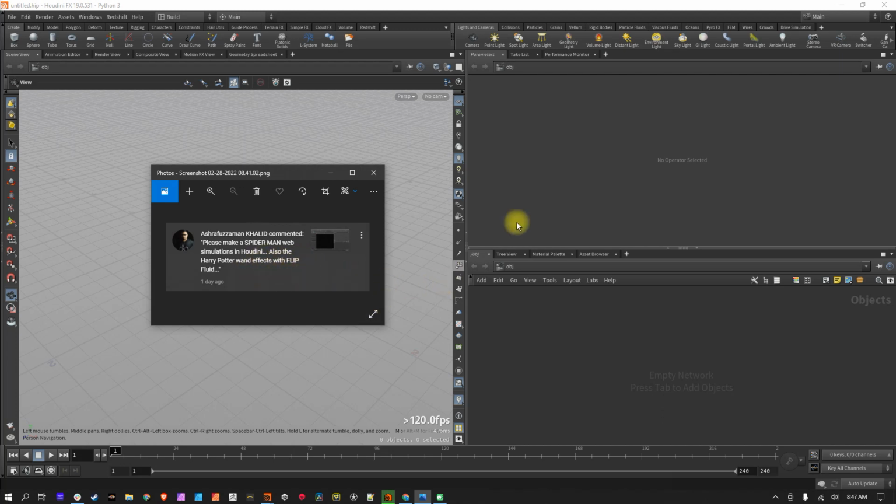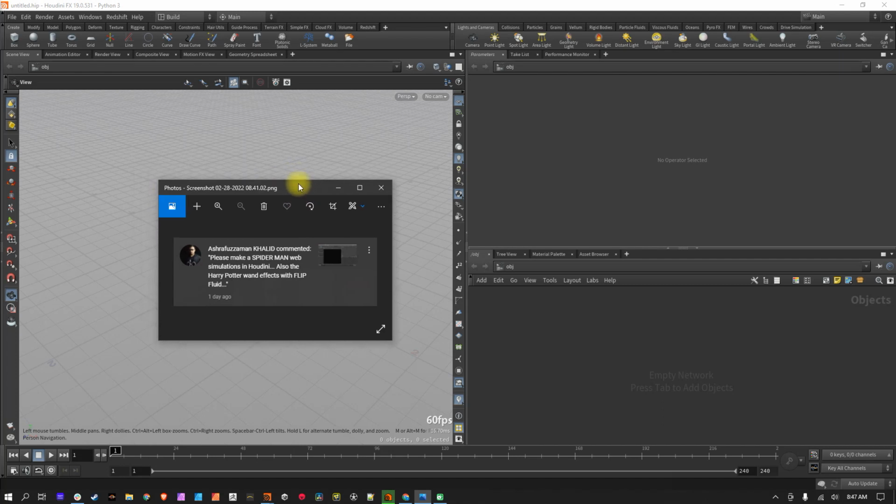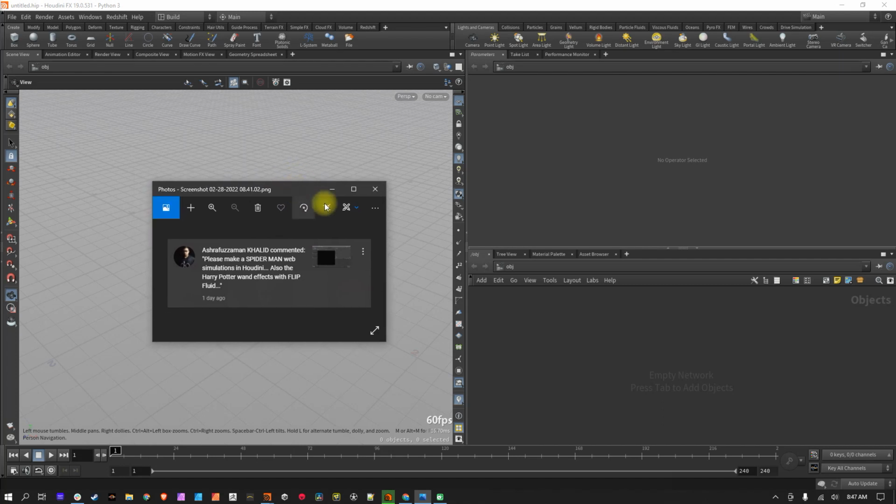Had me thinking for a moment, and it was a good opportunity to bring up a couple of features in Houdini that might be well suited for this kind of thing that you probably hadn't thought of. So let me go ahead and close this.